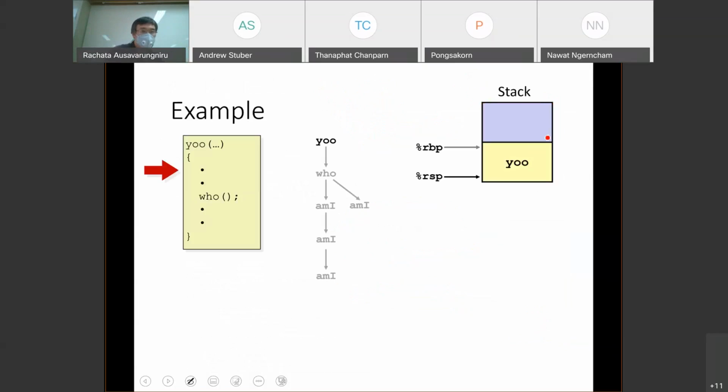Here's an example. The same thing: you, who, and me. Again, confusing names. Sorry about that. Regret this very much. So you are at the topmost part, you. The only function you call is who, right? So here's the base pointer and stack pointer.